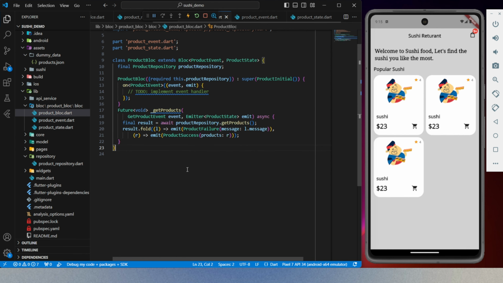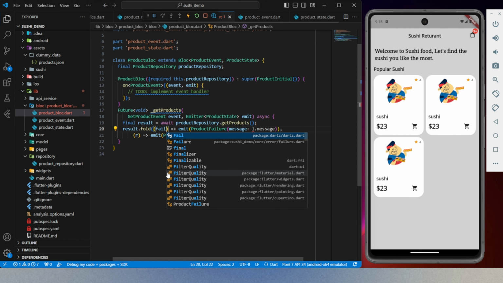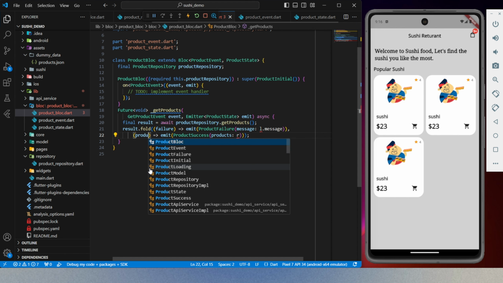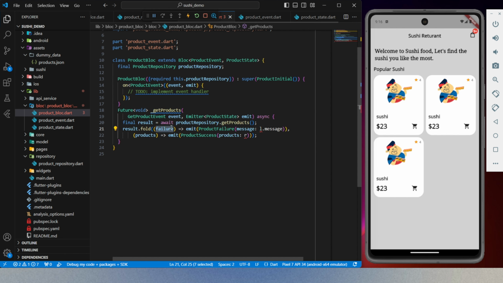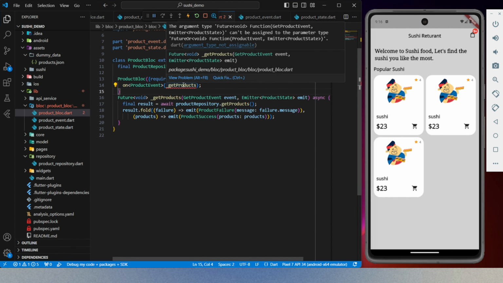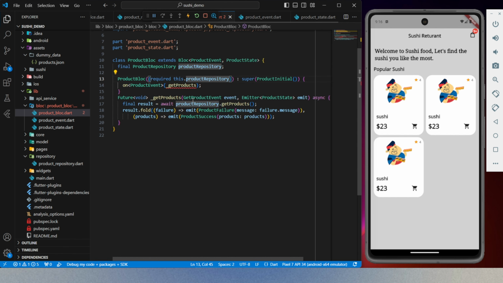So to make it readable, we're gonna change the left to the failure and the right is the product. If it's failure, we're gonna pass the failure dot message, and if it is success, we're gonna pass the product dot product to our product list, and we pass it to our event state. And the event is the get product state.